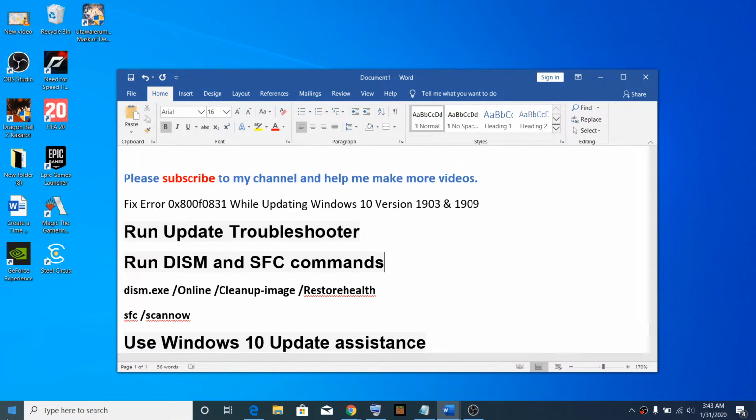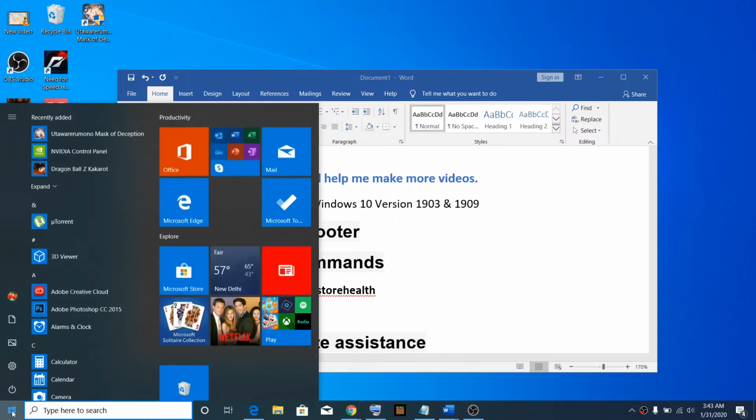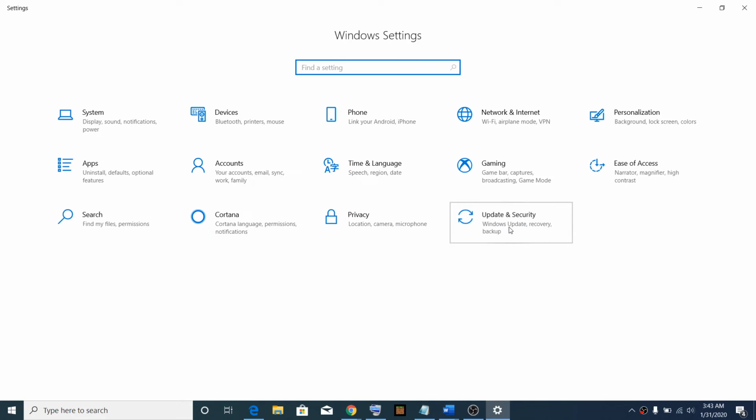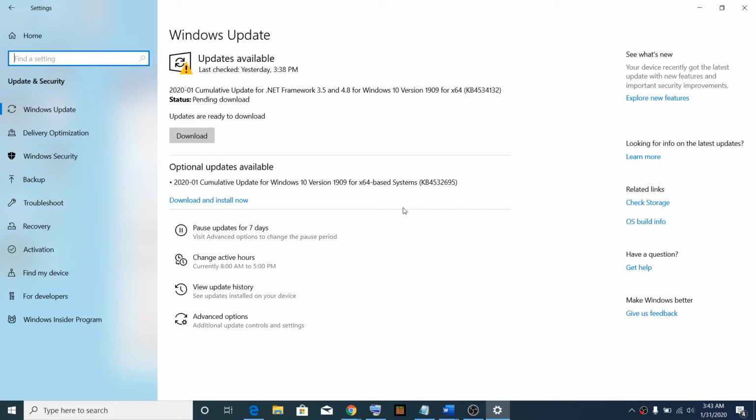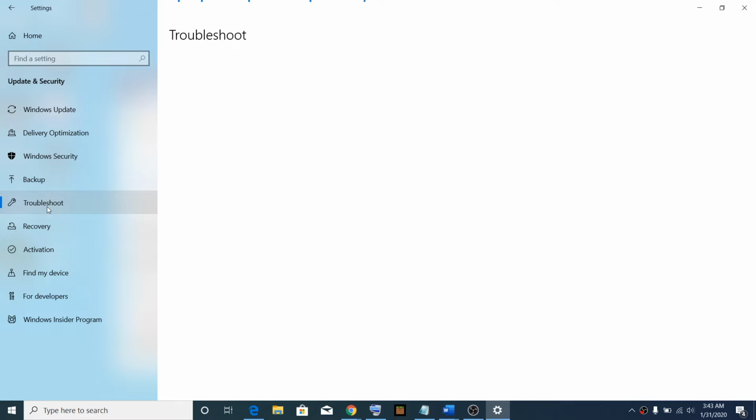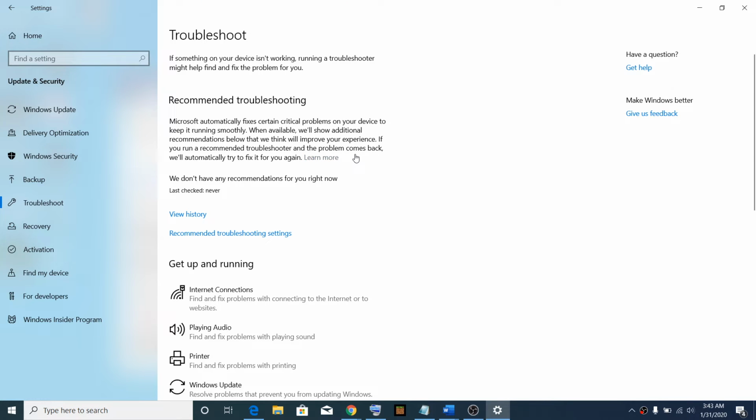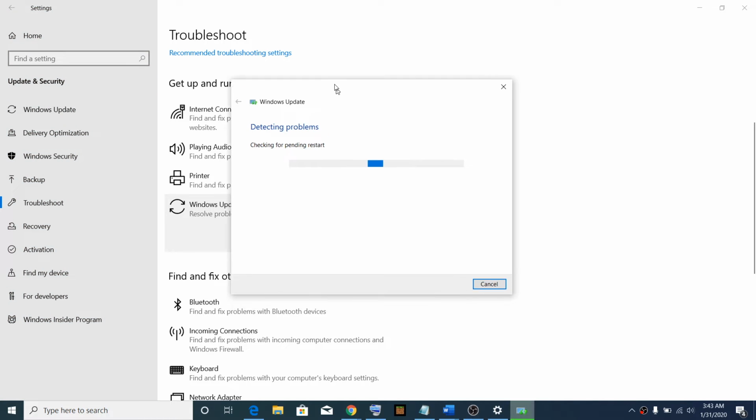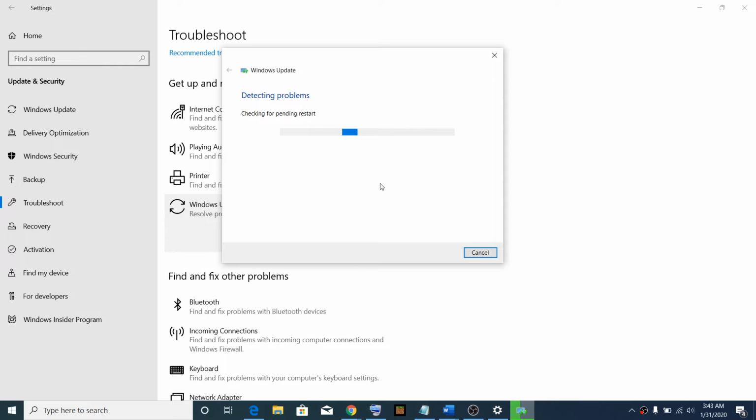So in order to run the update troubleshooter, go to the start menu, open settings, go to update in security, and then go to troubleshoot option, and then scroll down. Here you will find Windows Update. Click on run the troubleshooter. So let the troubleshooter run the troubleshooting. Once this is complete, restart your computer, then try to update the Windows 10 once again.